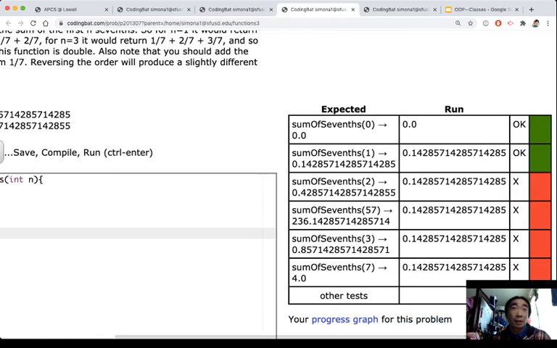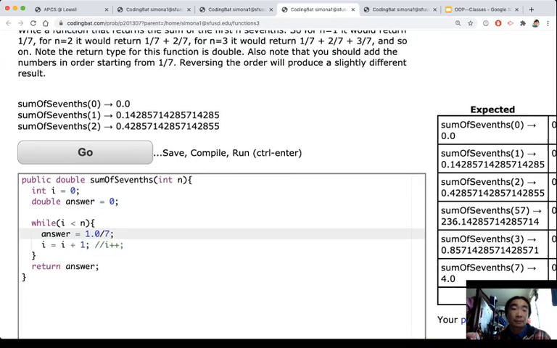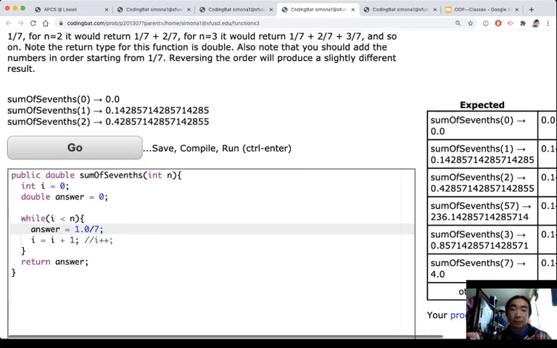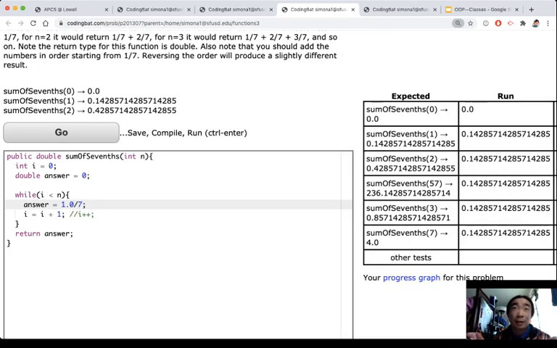Cool, so we got 2 test cases. So check your data types is the main lesson highlighted for my mistakes in sum of sevens. Are there other CodingBat problems you want me to review? Double check the time. Questions about what I just talked about?